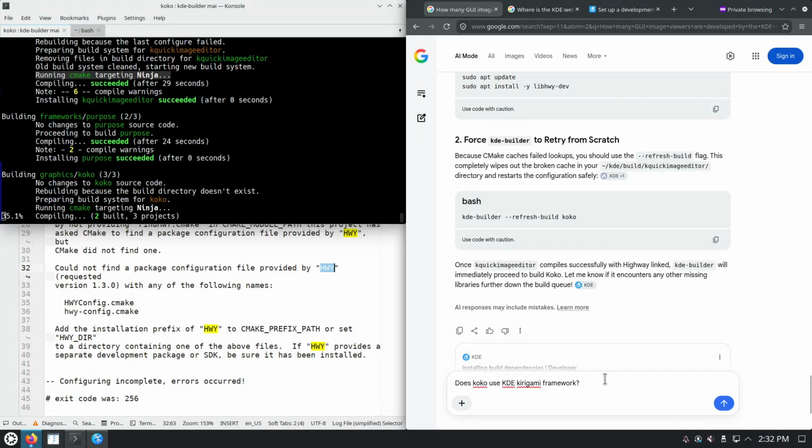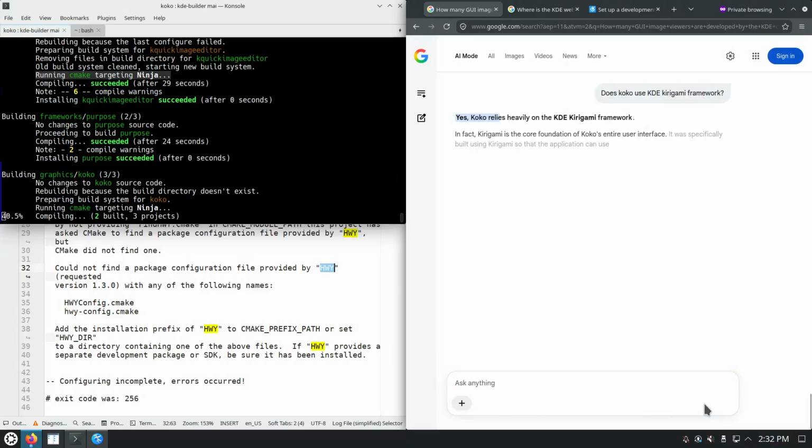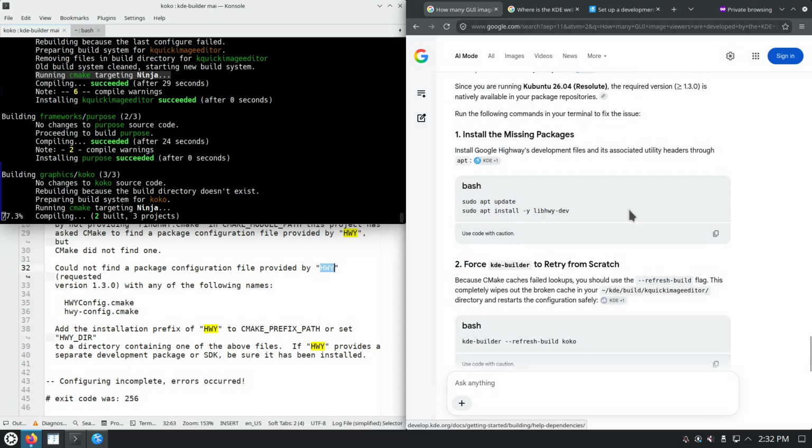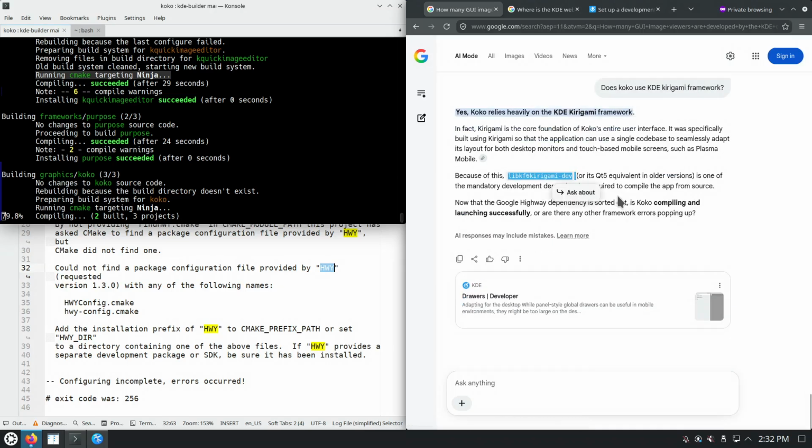Let's ask it if Coco uses Kirigami. Relies heavily, yeah. I'm not sure why LLMs use emphasis like this. It should say Coco does use KDE Kirigami framework. It uses the correct capitalization. It remembered my session, so it knows that I'm on Kubuntu 26.04. That's why it says -dev packages.